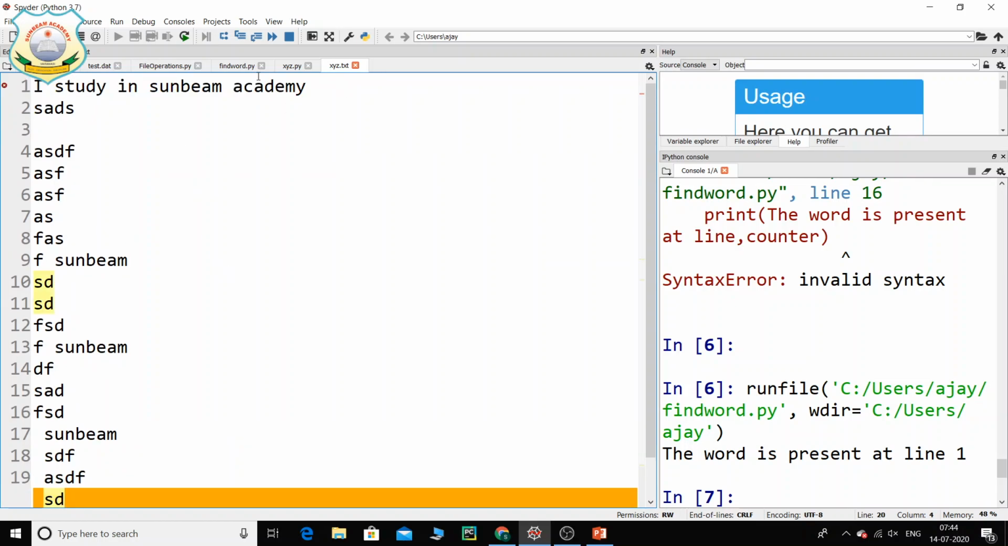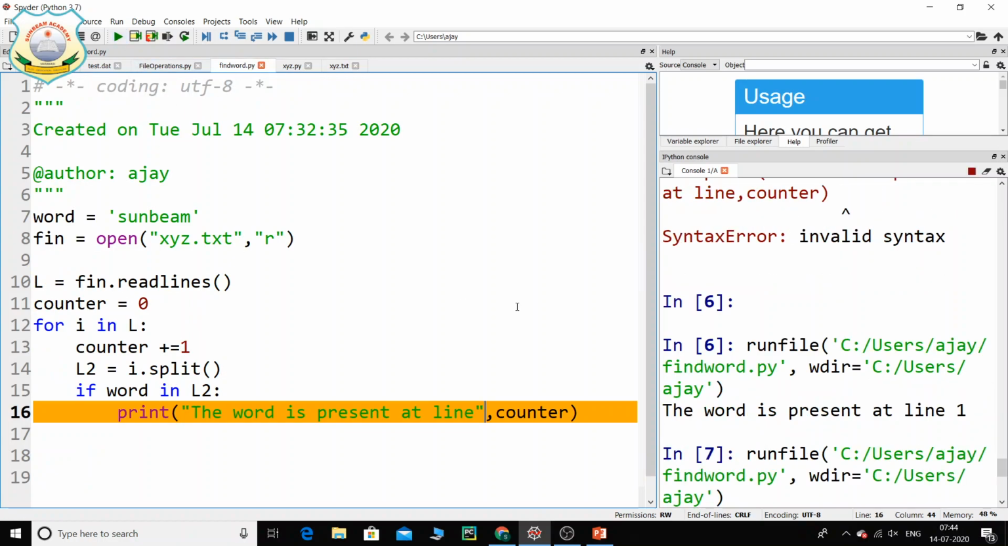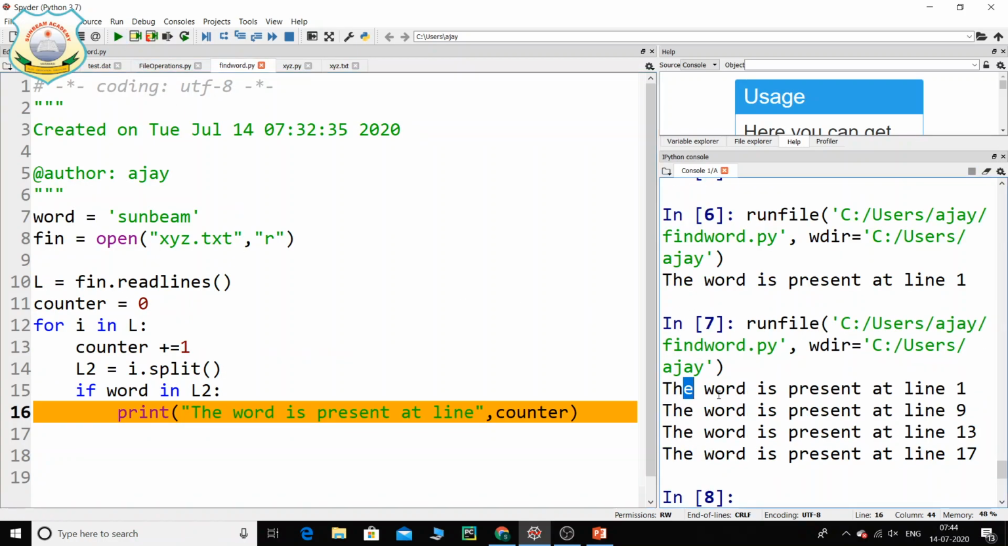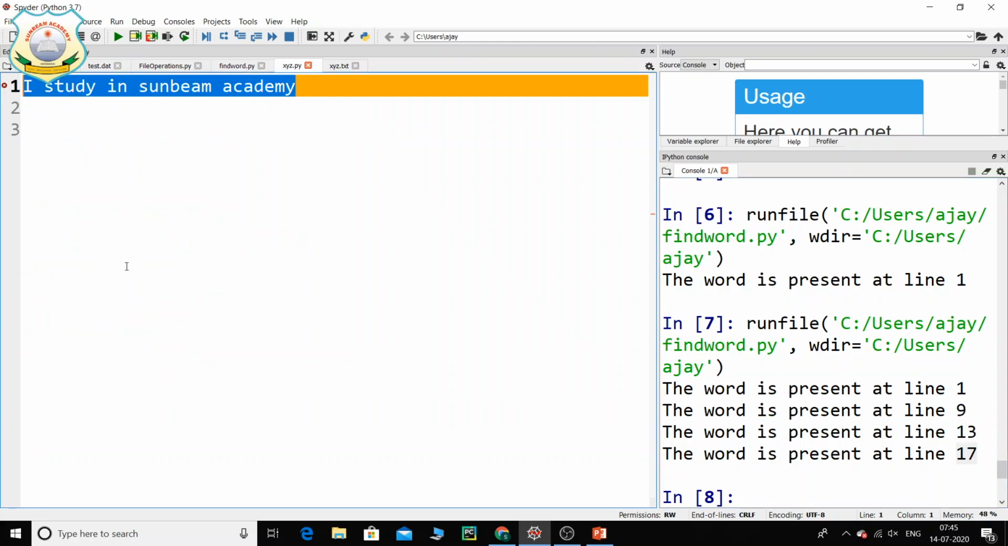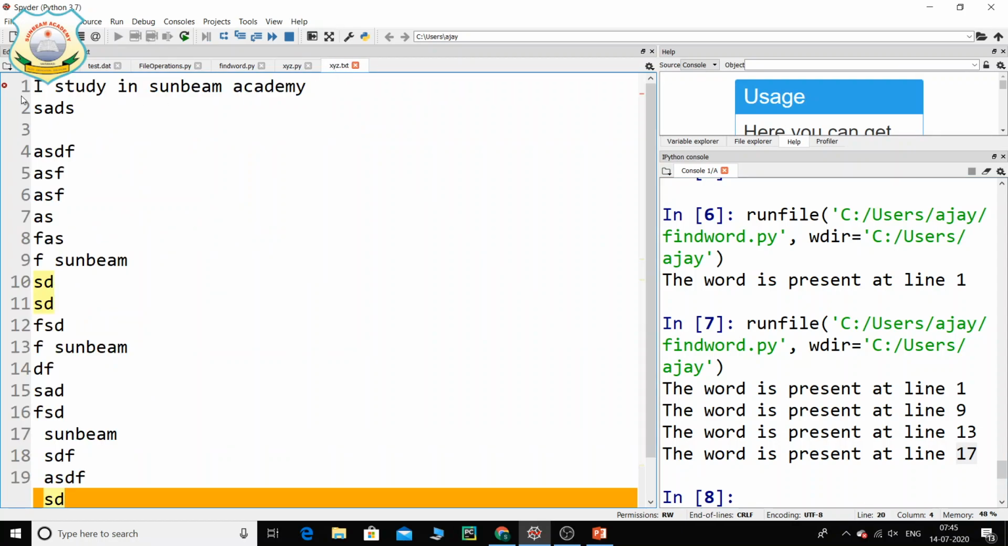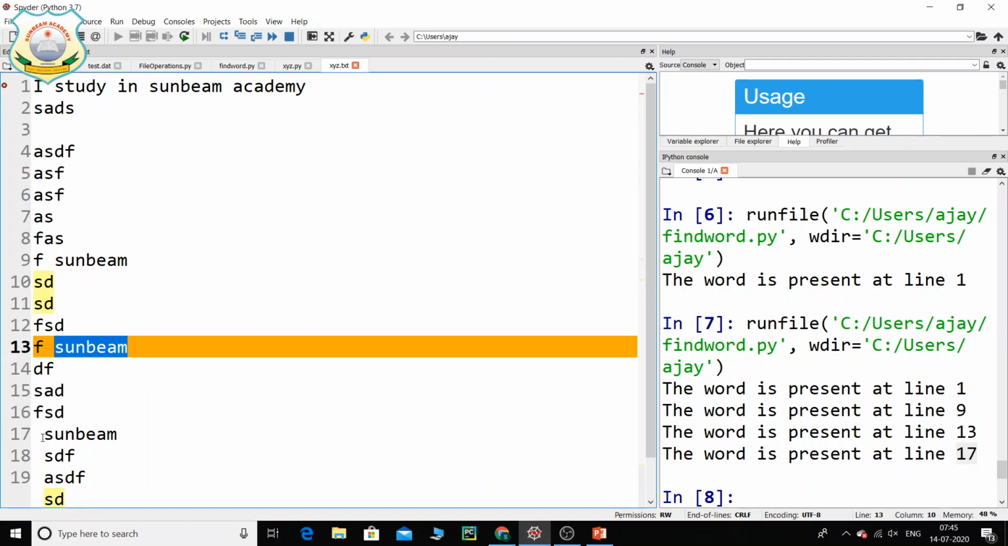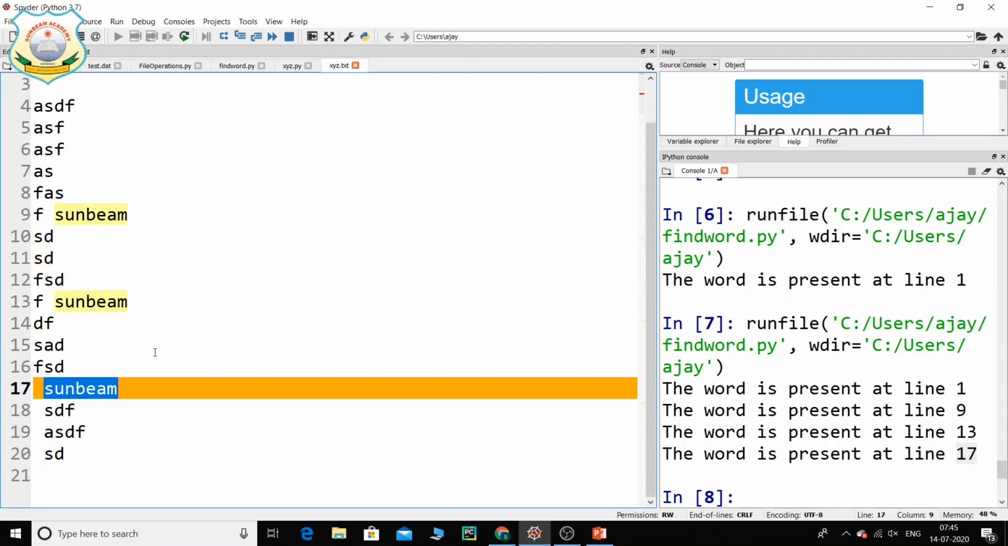Let me save this and run this, and you can see the word is present at line 1, line 9, line 13, and line 17. You can see the line numbers in the file: it is present at line 1, then line 9, then 13, then 17, right? So this is how you can do it, children.